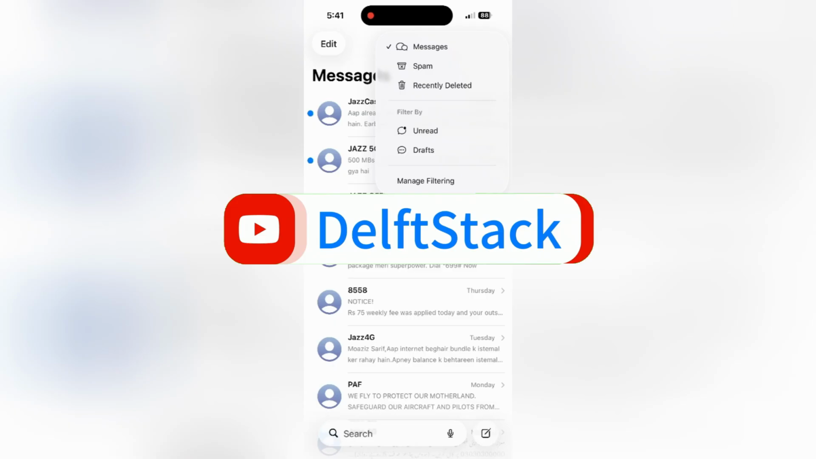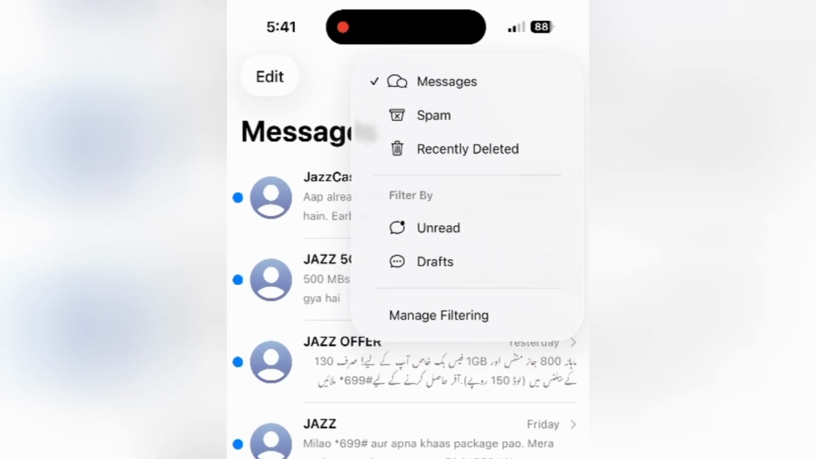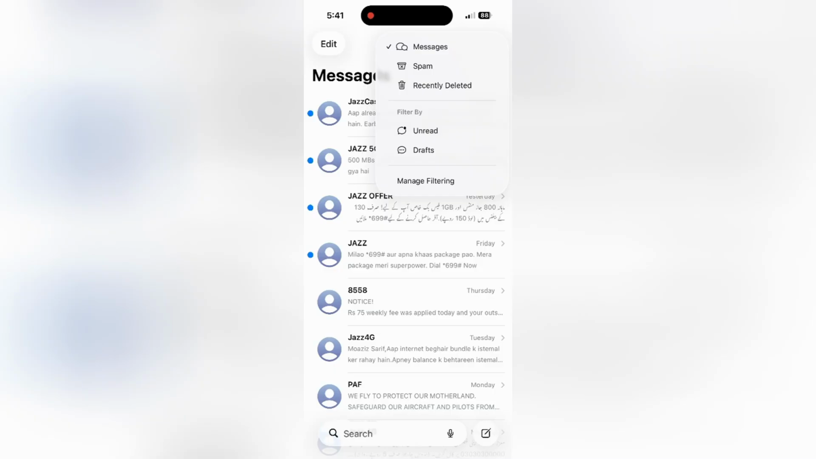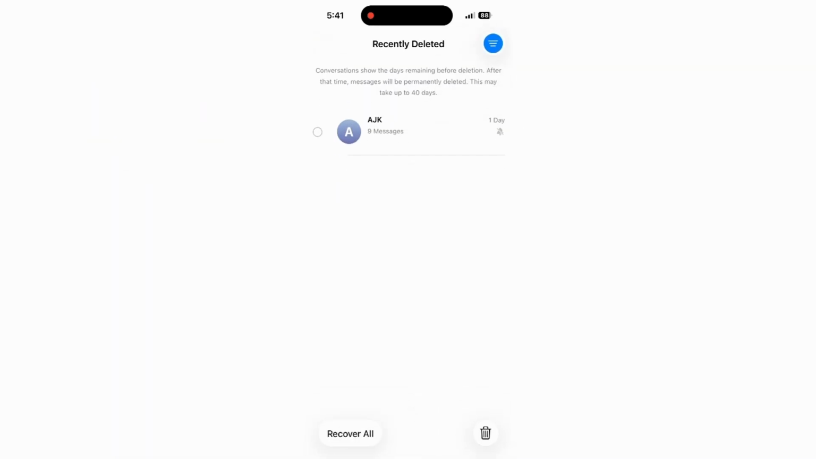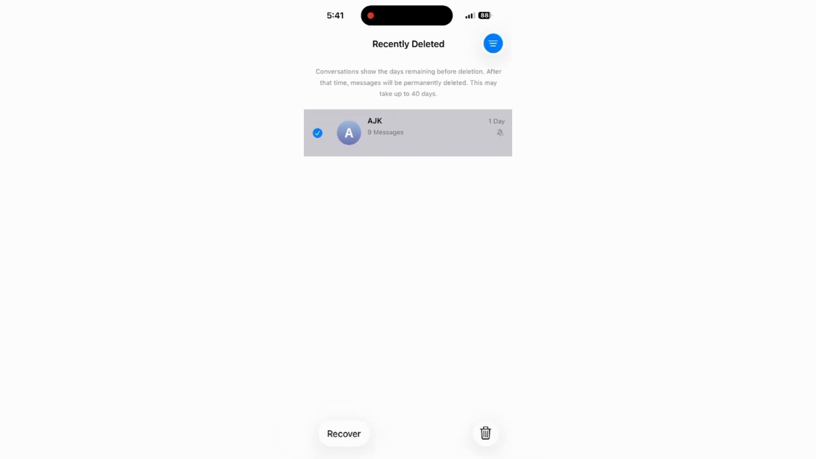Now, from the drop-down menu, tap on Recently Deleted. Here, you will see all the messages and conversations that have been deleted recently and are still available for recovery. Browse through the list and find the conversation you want to restore. Tap on the message or conversation, then select Recover to move it back to your inbox. If you no longer need a deleted conversation, you can also choose to permanently delete it from this section.